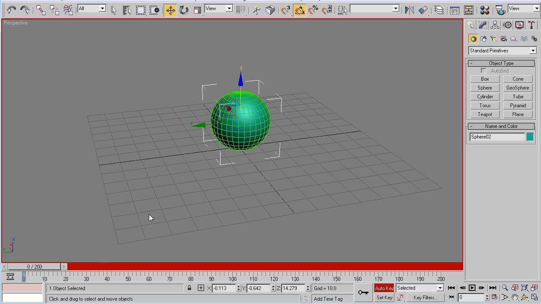So let's click that on, and you can see right now our scrub bar is red, and we also have a red frame around the window. That means that anything you do right now to the scene is going to be animated. So just keep in mind that you'll be turning that on and off. If you move anything, it will animate.